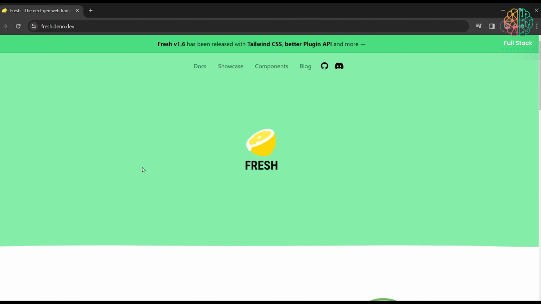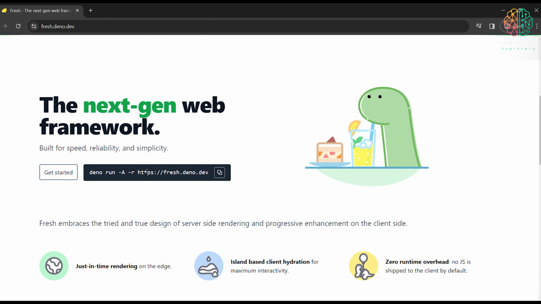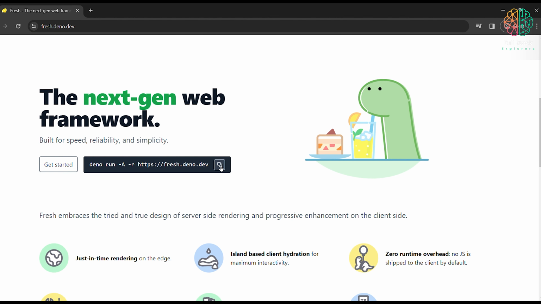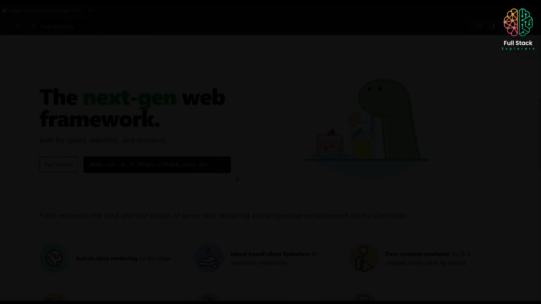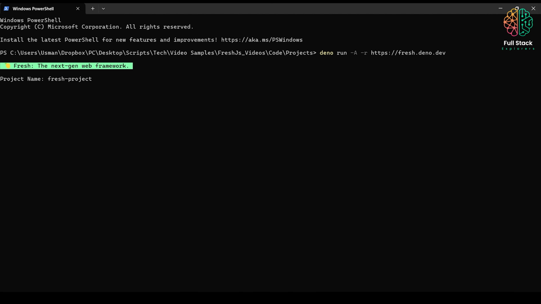This app will do the CRUD operations, which means we can add to-dos which will be stored in the DB, also get to-dos from the DB and so on. Let's create a new project by copying this command. Let's paste it in the terminal and get started.